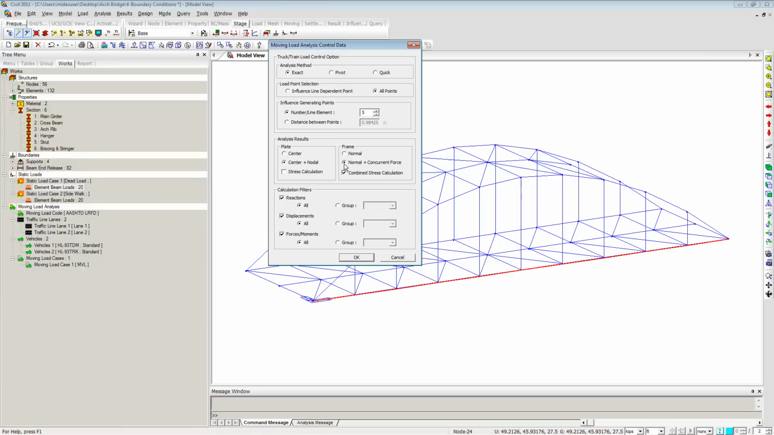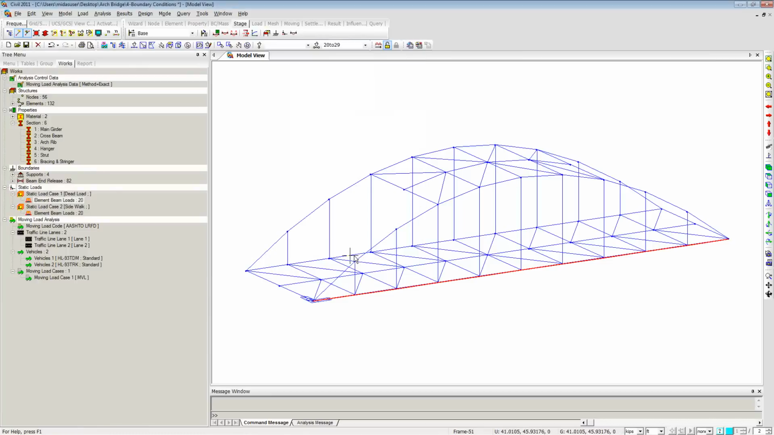So here when you're selecting this button, normal and concurrent forces, it gives you the option which later on you can see all the loads together for each element. For example, if you want the maximum moment, you see the maximum moment on one element, you can see the axial load and shear forces on that element for the moving load. Alright, I will show you later. Pressing OK, and we are ready to run the analysis.